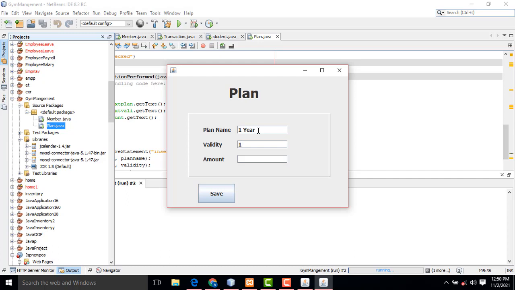Okay, now I'm going to add another one, a 1 year plan. So 1 year, validity 12 months, 1 year means 12 months, amount 12,000, subscription plan. Click, hit save button, plan added. Here it's working perfectly well.